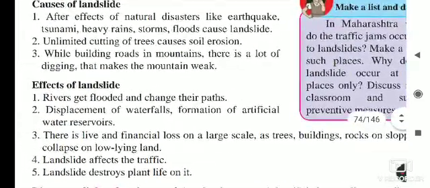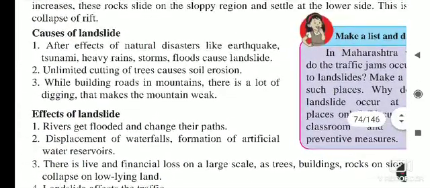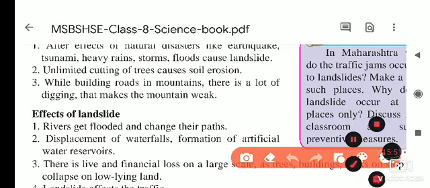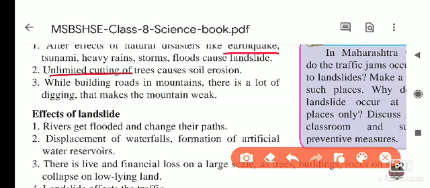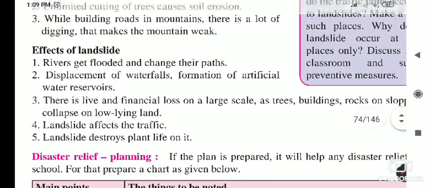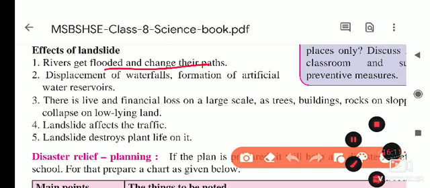Now, the causes of landslide that we saw: deforestation, meaning cutting down of trees, then earthquake, tsunami, heavy rain, storms, floods. While building roads, the mountain becomes weak, and due to this landslide takes place. And its effects we saw: rivers changing direction, rivers getting flooded, displacement of water, water falls, formation of water reservoirs.